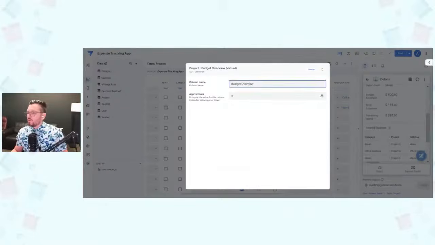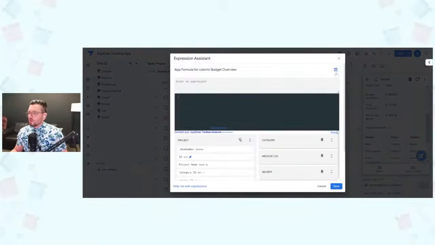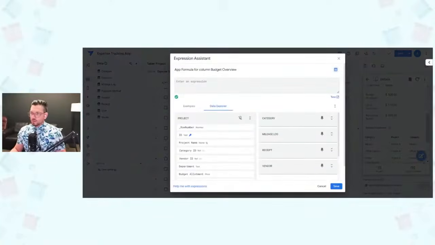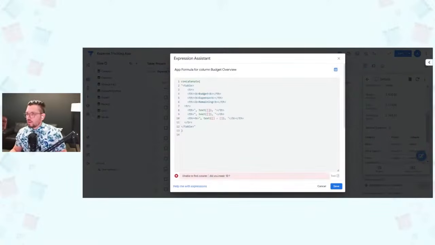Budget overview. Okay. All right, now let's do the HTML and AppSheet demonstration. So paste in that expression there. And so again, we have our budget, our expense, and then what we have remaining. And so the next step is to enter the dynamic data. And so I need the budget allotment there. And so that's going to be this one to this one.